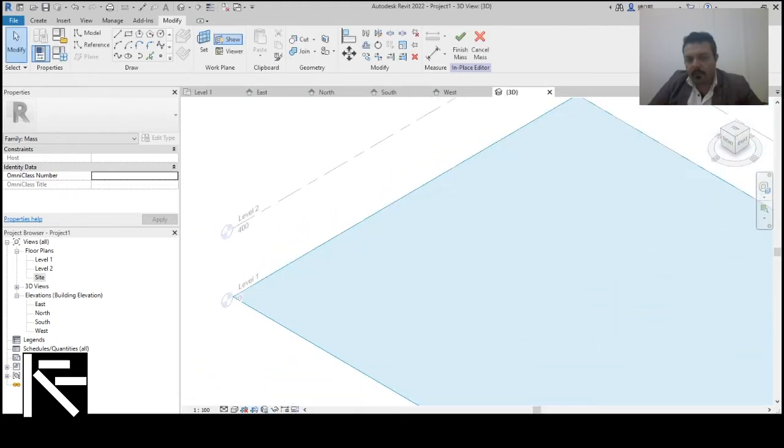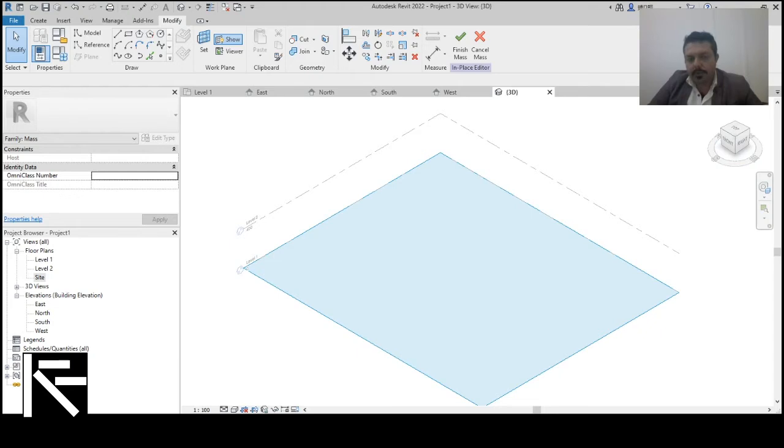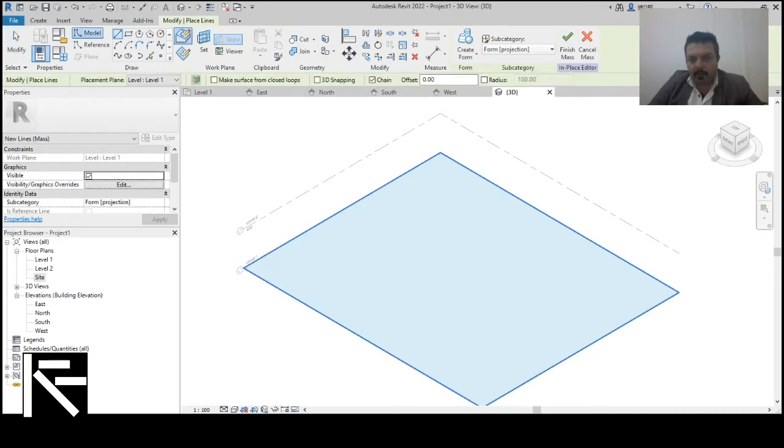By the way, take note: this level was 4000 before, now it has become 400. It means that our unit, centimeter, is active. So now let's start to draw. Of course, this is a conceptual drawing.